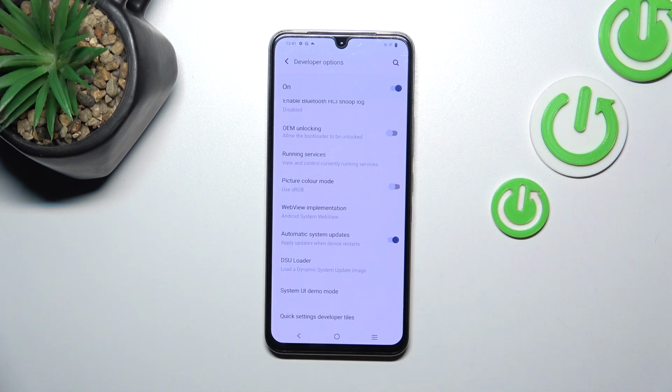However, remember about restarting it from time to time, so it will have a chance to download and apply the updates. Of course, you can turn this option off just by tapping on the switcher again.